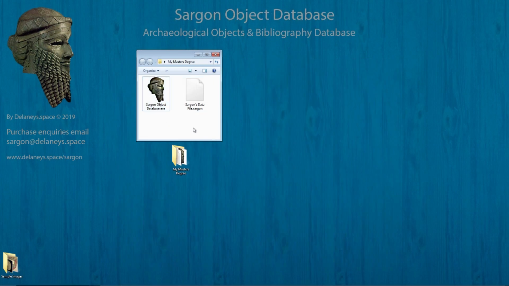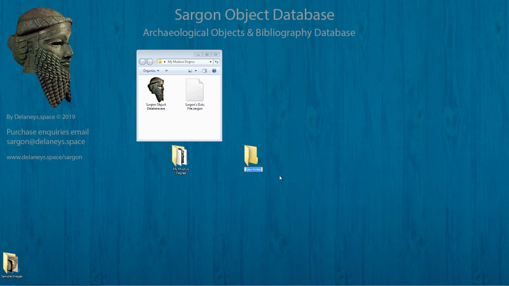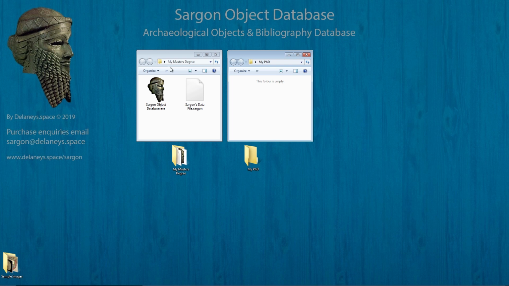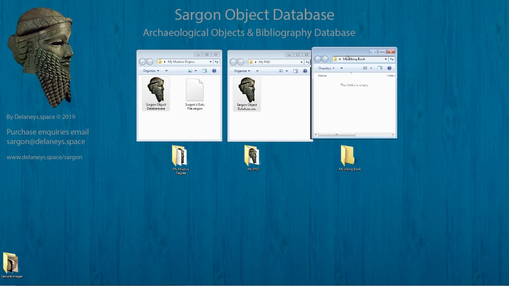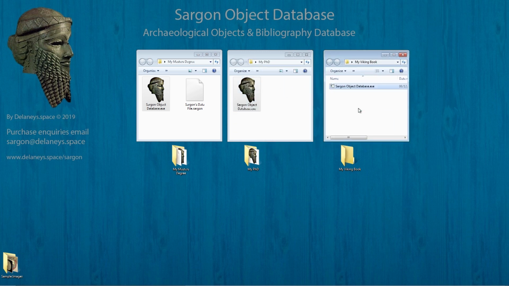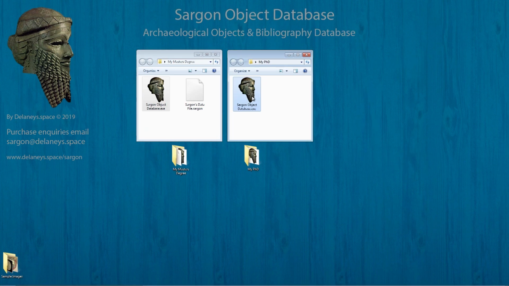Sargon is a standalone application running on Windows 7 and newer. No installation required. In fact, I would encourage you to copy the Sargon application file into your PhD project folder, thus placing everything relating to your PhD in one place. Any future projects could have a copy of Sargon in their project folder too. Perhaps your project folder is on a memory stick. Sargon is happy to run from there.